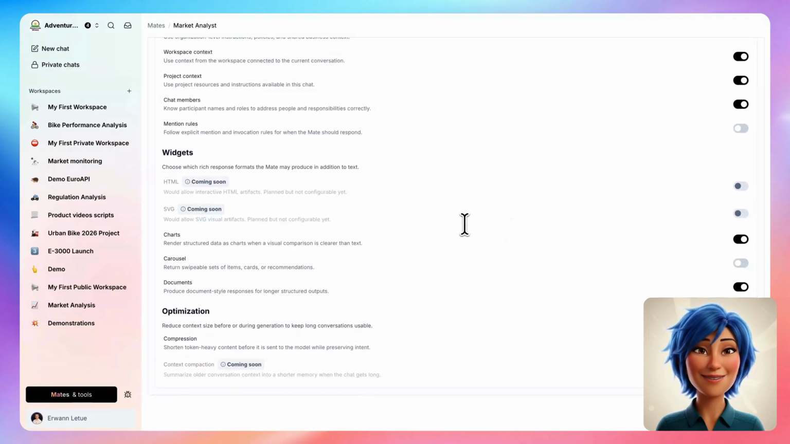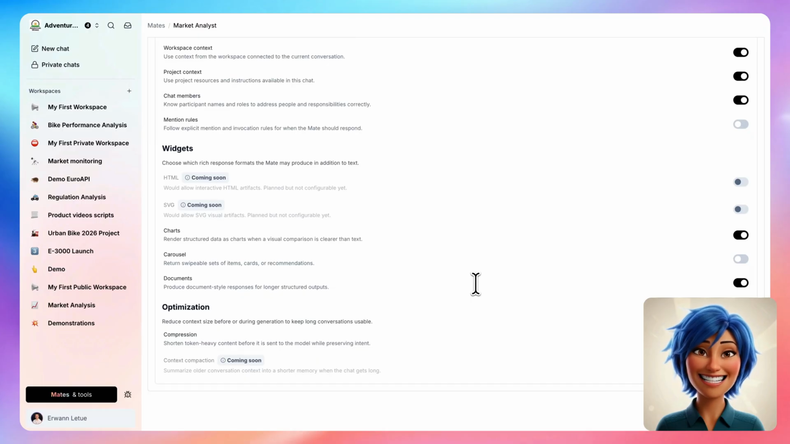You can also define what your mate is able to generate. For example, output formats like HTML and SVG that will soon be included in the app, as well as charts. Additionally, there's a carousel feature that lets you choose among several elements, including details like external links and more. For documents, this refers to highlighted content that you can download, copy, and insert directly into the chat, with an option to export in Word or PDF format.